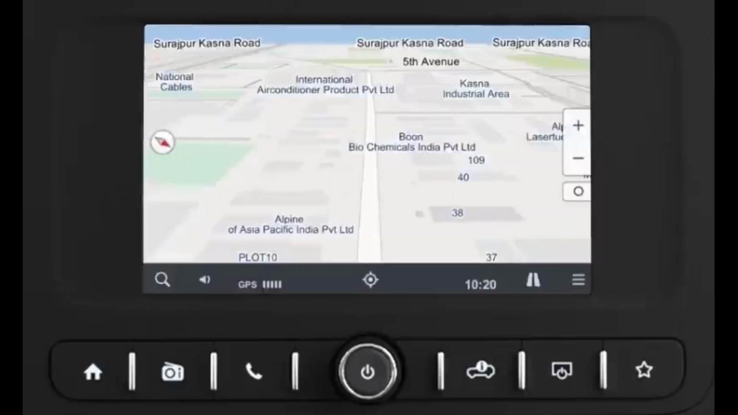Enter the destination through the search icon. If the desired destination is not available in the default map screen, touch the search icon, select search by address, enter the address and press the OK button to search for the desired location.